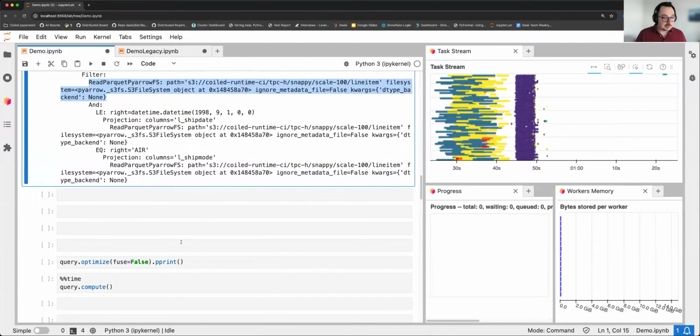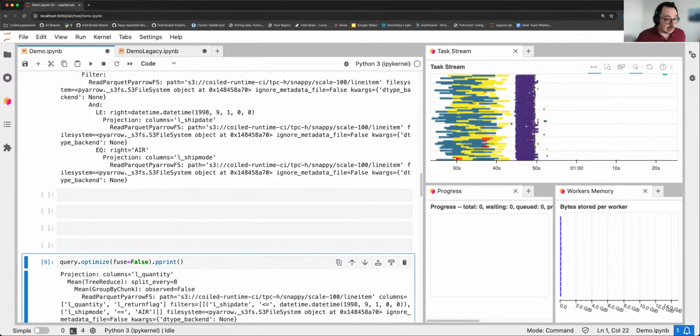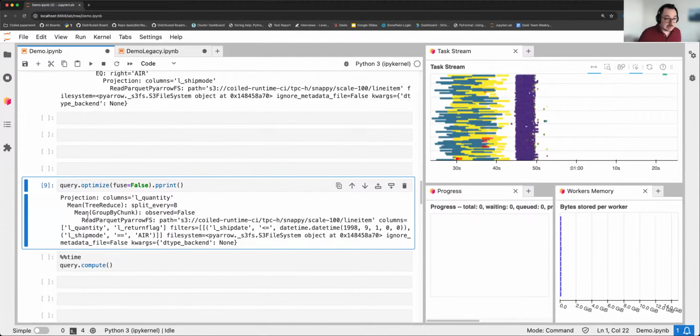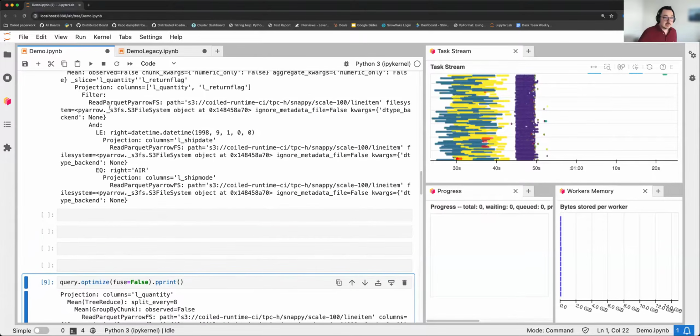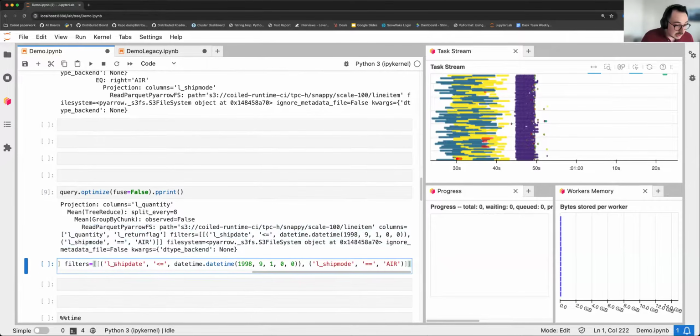Now the interesting bit here is we can call optimize on this. This takes your expression and rearranges it in a way that is typically much faster. What we can see here is that a lot of these filters and projections actually vanished, and this read Parquet thing got a little bit more complex. Just for readability purposes, let's look at this again.